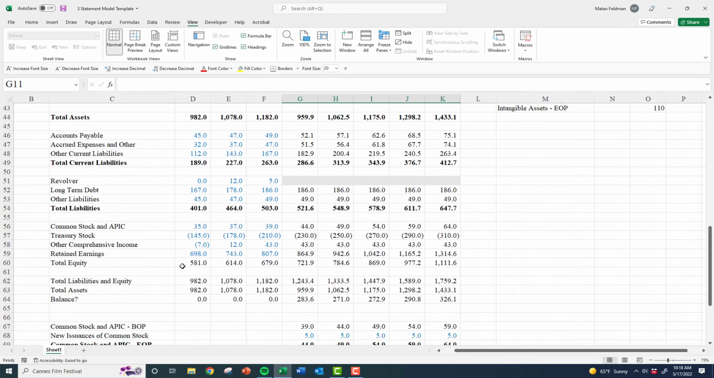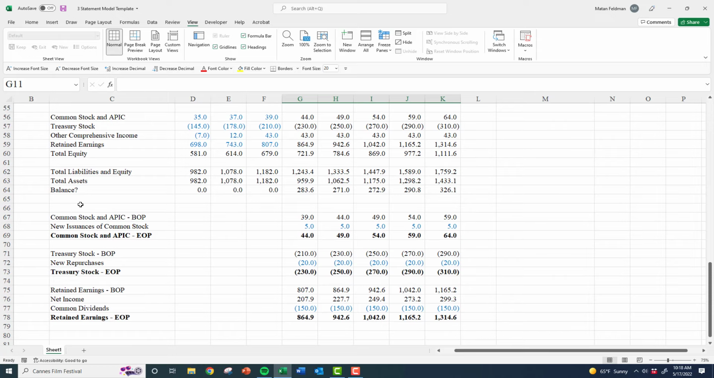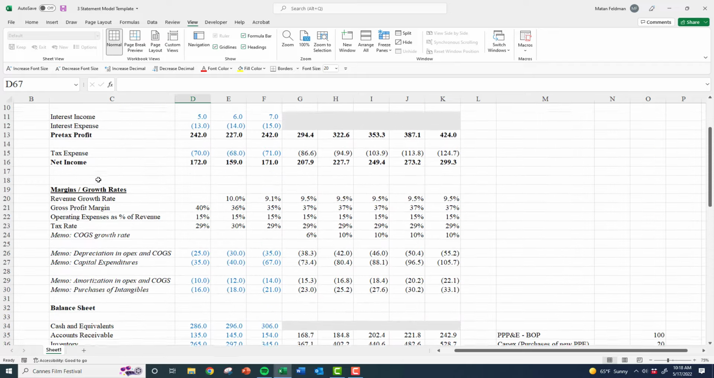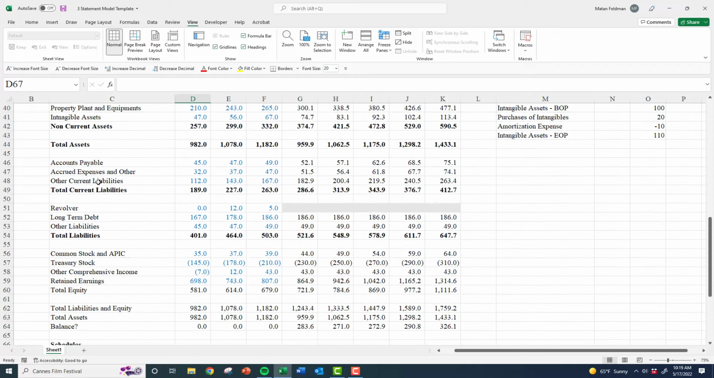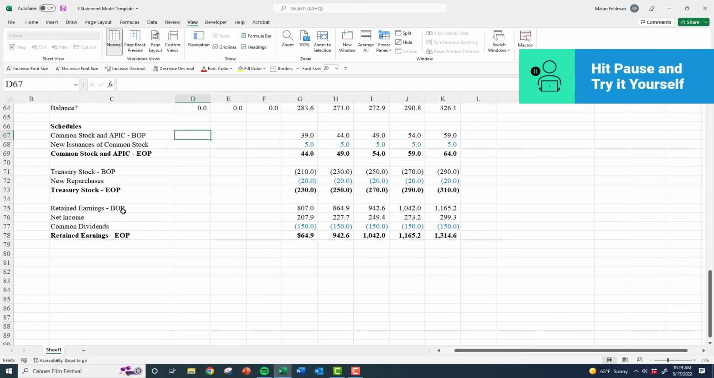If you're not done at this point, if you haven't been hitting the pause button to follow along, now is a good time. I'm going to identify here, we've got schedules. This is a nice way for us to separate this. We've got the balance sheet, the income statement, and some memos and supporting schedules. The next thing will be the cash flow statement. Hit the pause button, get this all wrapped up, and then let's move to the cash flow statement and we can start tying this up. Believe it or not, we are almost done.